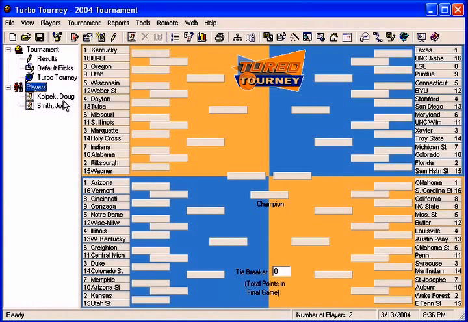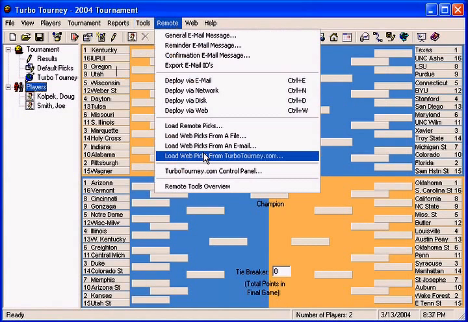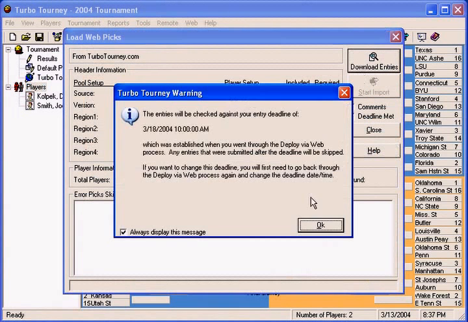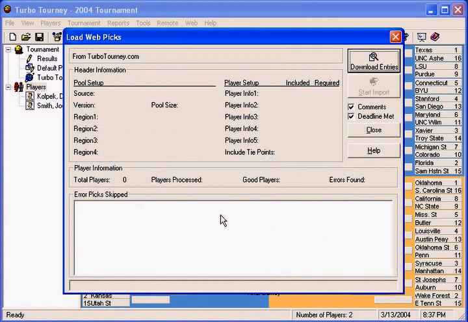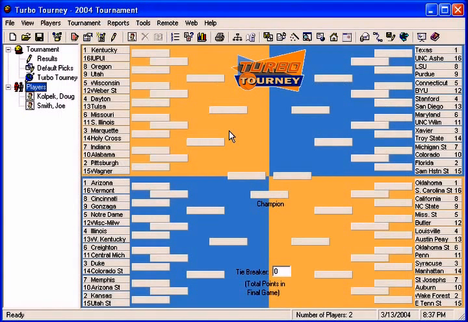So these 2 entries are loaded now into my pool, and if I go back to the control panel again and try to download, I'm going to be told there's no more entries because I've removed those 2 from the TurboTourney.com website. So typically, however often you want to do this, you could do this once a day, twice a day, 100 times a day if you wanted to. You don't have to wait until after the game start. You can load this at any point.